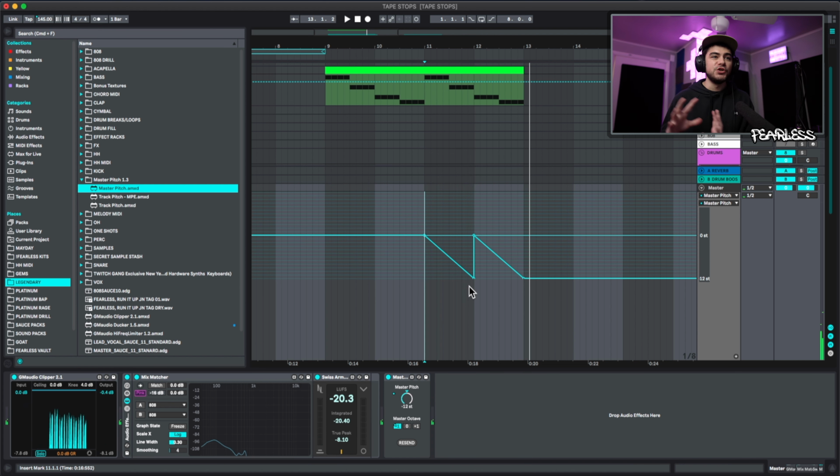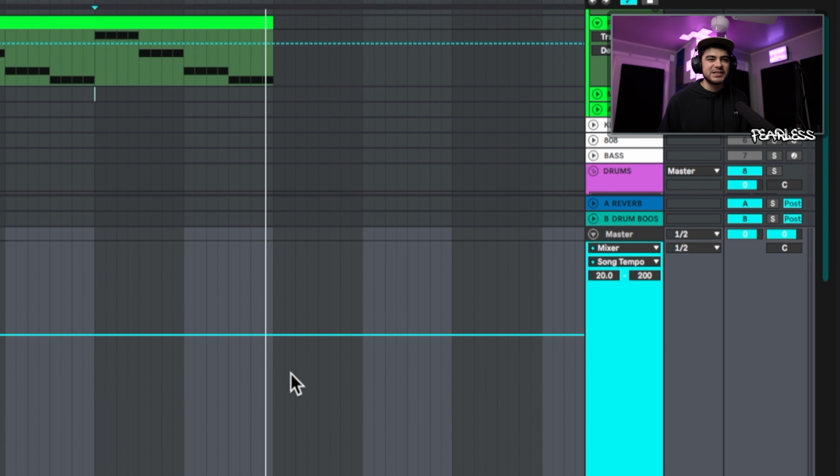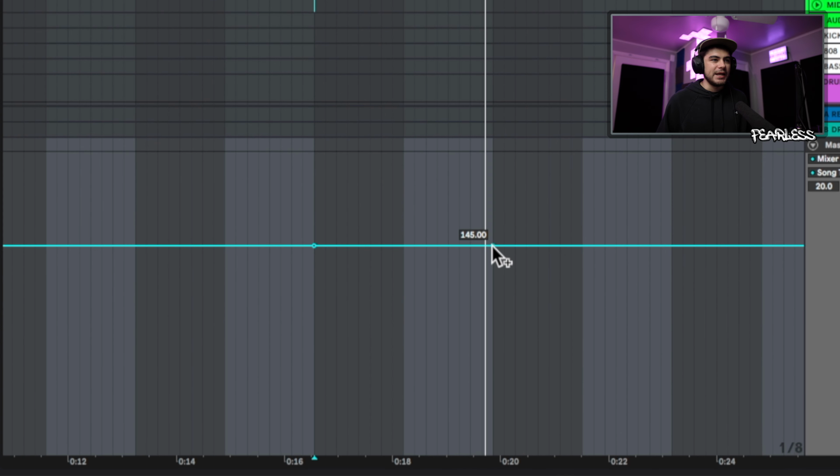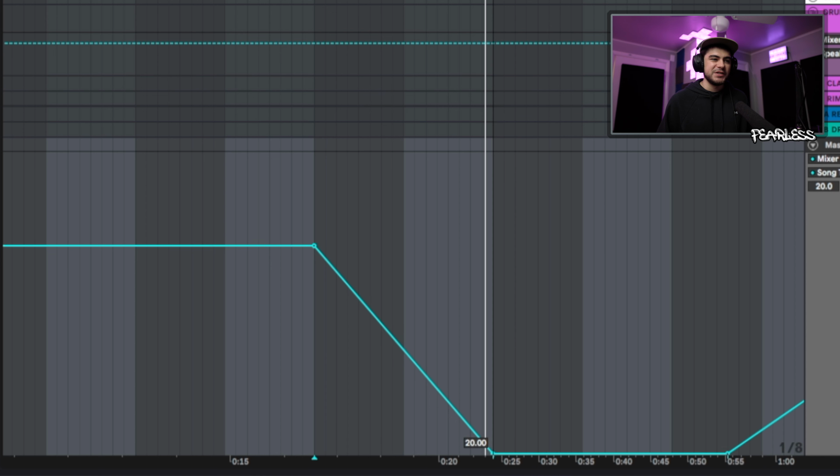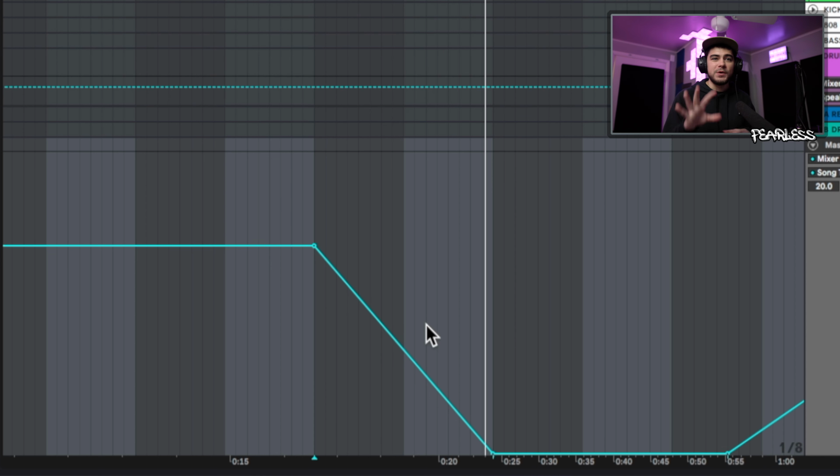So there you go. That's how you could do it on that end. And then you would also have to go ahead and do the BPM again for that to work. You can go into the song tempo, and then you can go ahead and do it however you want. Remember, we can only go down to 20, so a little bit of limitation on each of these methods, but don't worry, we have a better one coming up in just a second.